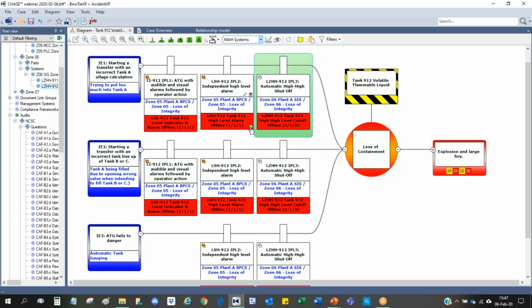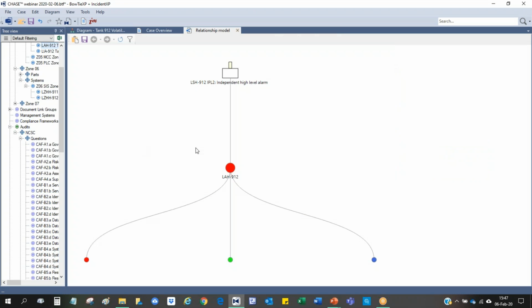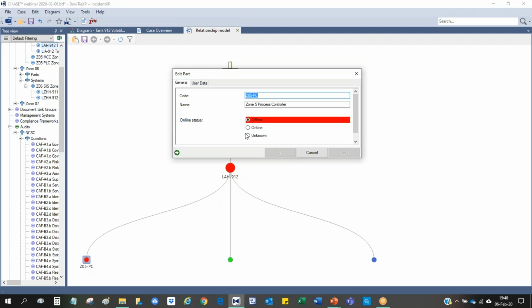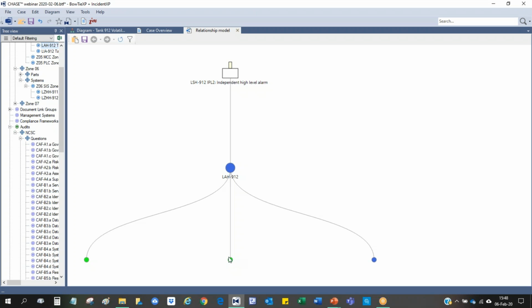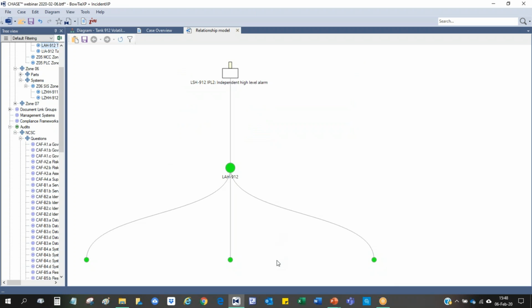If I look at my other ones, my alarms here, my alarms are slightly different. So in my alarms, my detect, decide, and do, I've got a zone 5. So let's make zone 5 healthy again. I've got a level switch, and my doing or my acting is an operator. So let's bring the operator back online. So I've now got my 3 parts that make this barrier healthy again.